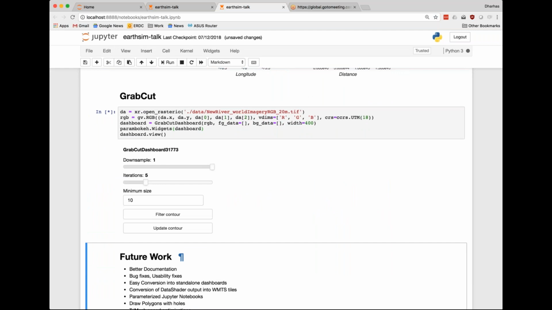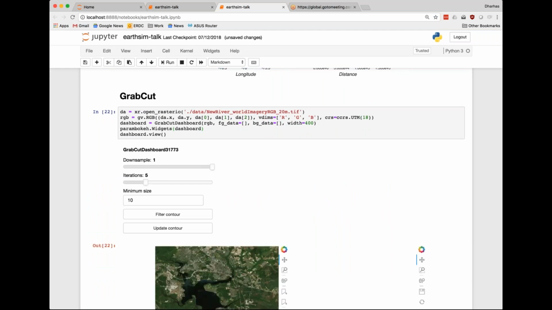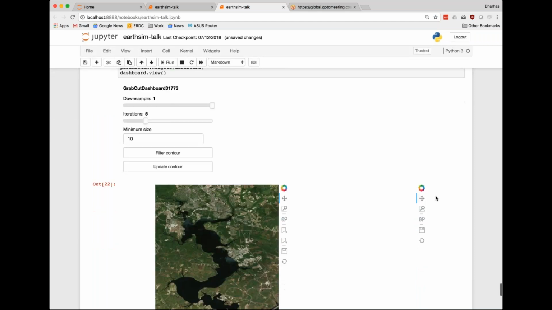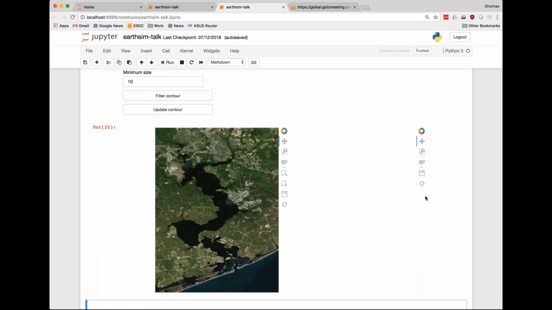The last one I will demonstrate is GrabCut. This is using a GrabCut algorithm from a computer vision package called OpenCV. The way the GrabCut algorithm works is, as you tell it what the foreground and background is, it iteratively separates the foreground and background. And the more data you give it, the better it does that.